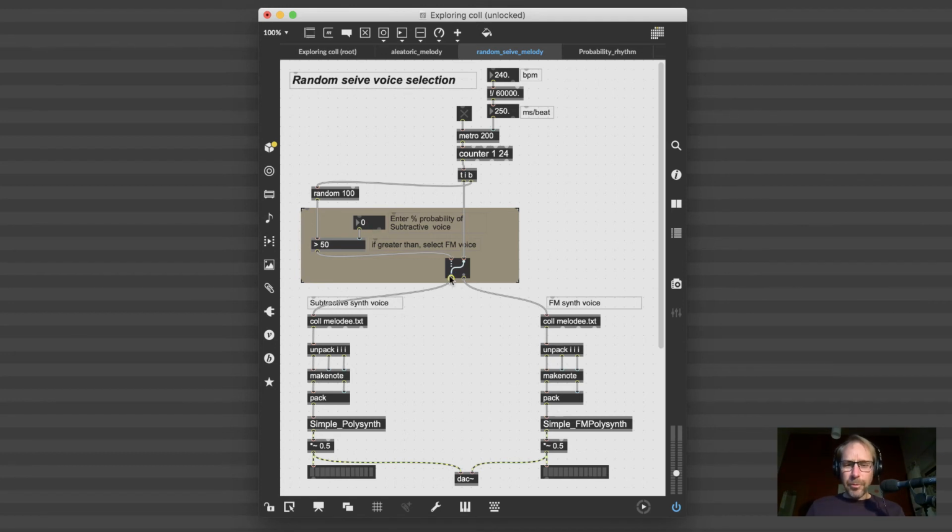Now, what does the probability do? Well, if the value is less than 50, then the integer is passed on to this side. And once again, we have our melody collection of notes and a simple polysynth, the same instrument that we had before. If the value is greater than 50, then the switch is switched, and instead we get the same melody, but played with a different synthesizer, an FM polysynth. Now let's see what that sounds like.